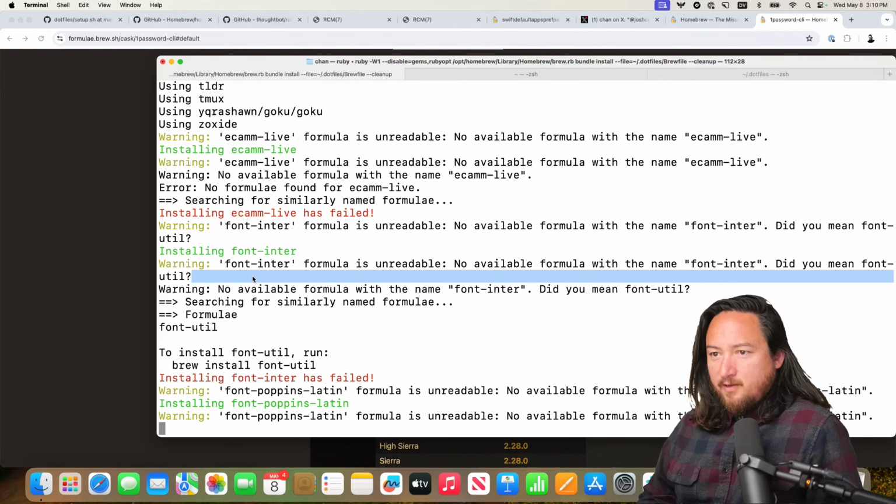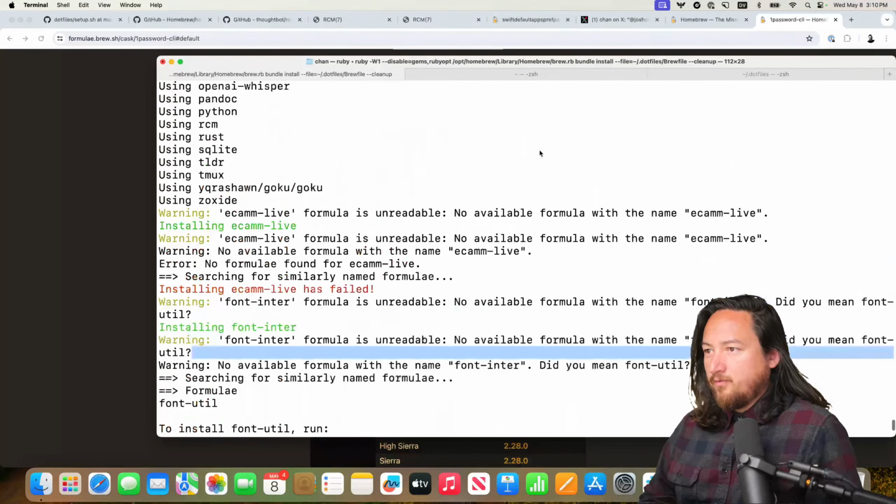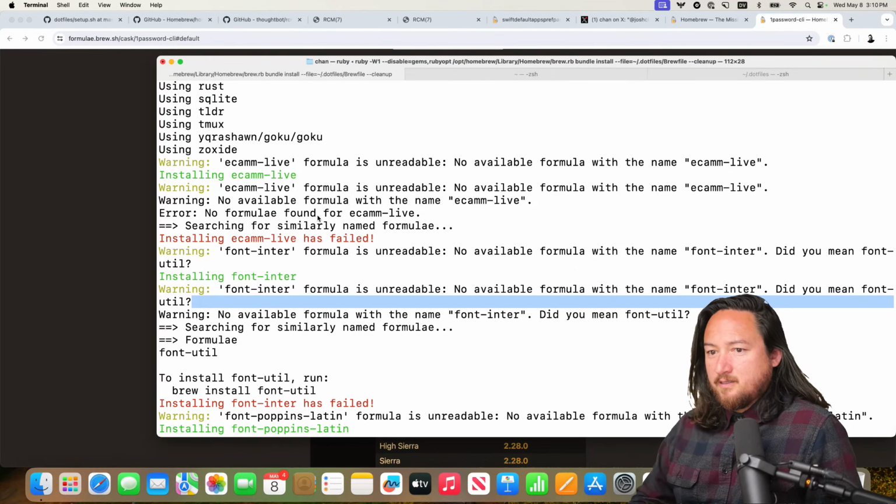Let's see, Ecamm Live formula is unreadable. No available formula for Ecamm Live. Okay, yeah, that's probably because it's a cask.